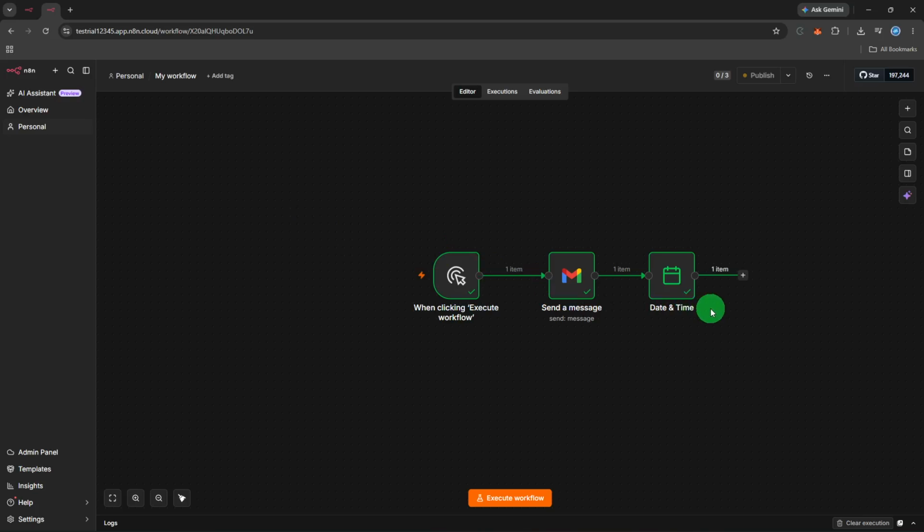Once the canvas loads, take a moment to verify that all recent changes have been saved. If you've made edits that haven't been saved yet, click the Save button. Duplicating an unsaved workflow means the copy will not include your latest modifications, which can be frustrating if you were planning to build on those changes.